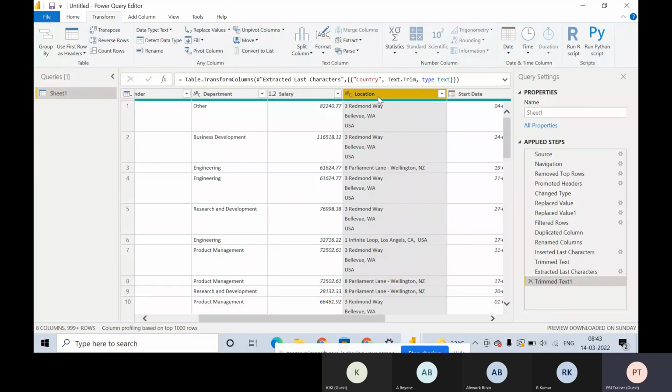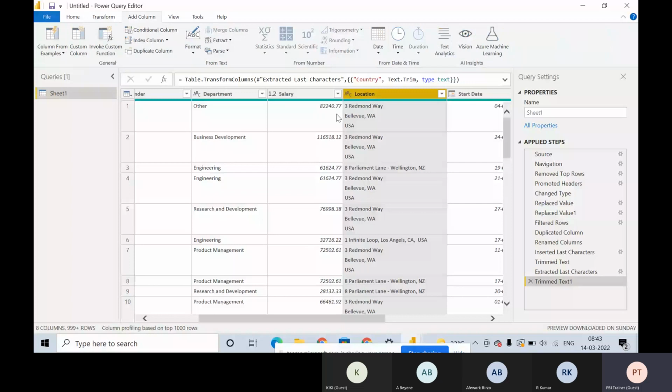Now if somebody asks, I want location as well in the data, and then I want a new column which is country. This can be done in two ways. One is you can go to Add Column, do Extract, and do Last Characters. It will automatically add one column with the last three characters.